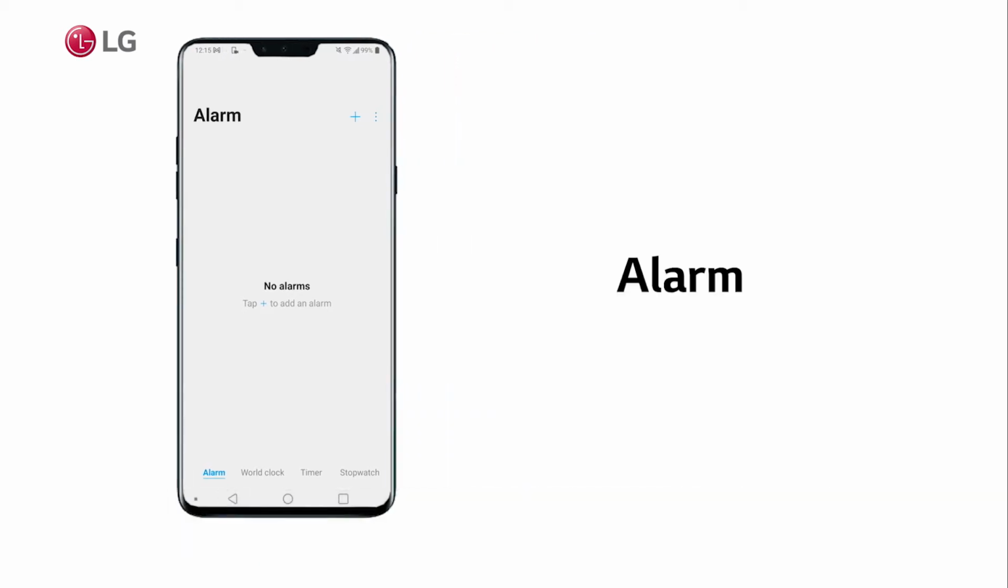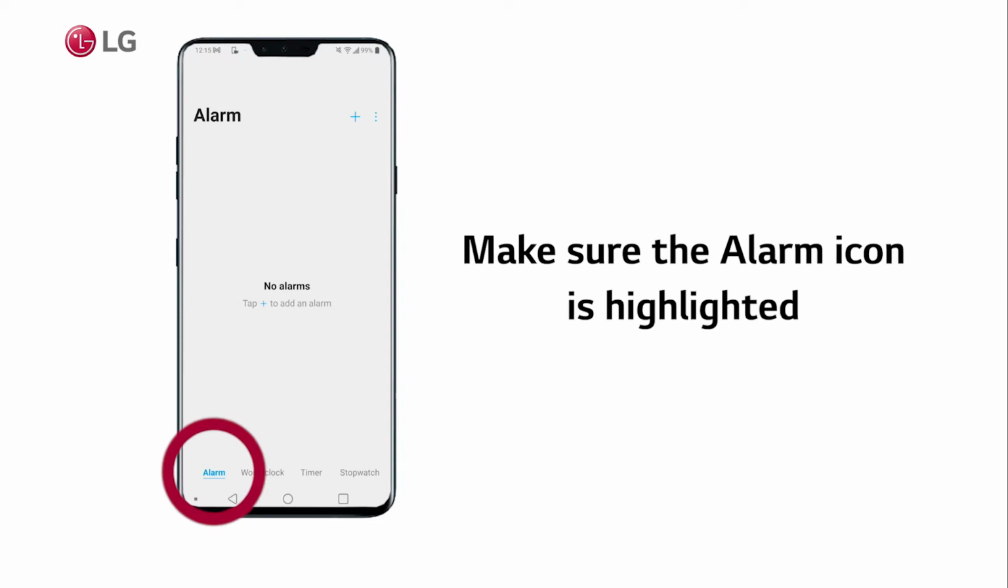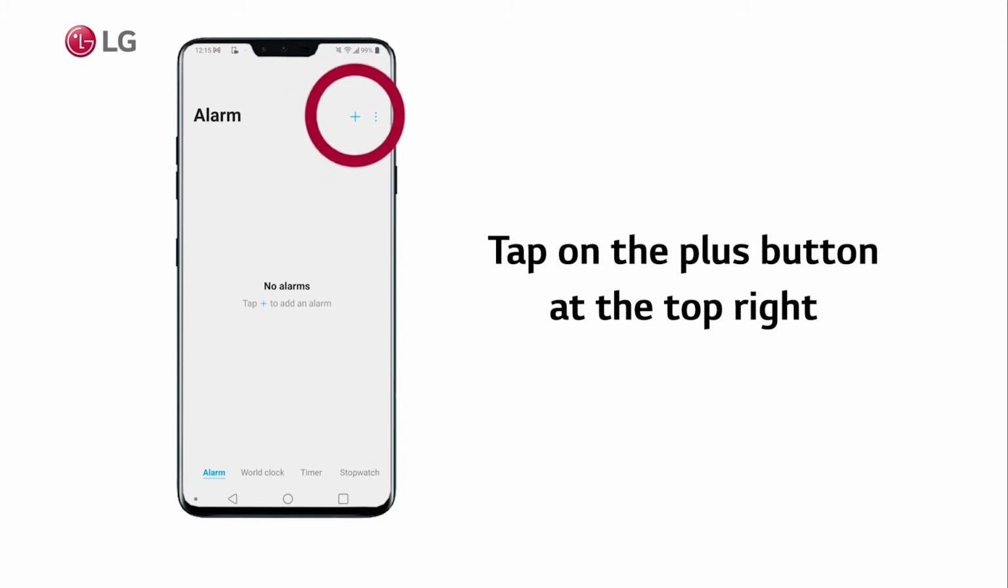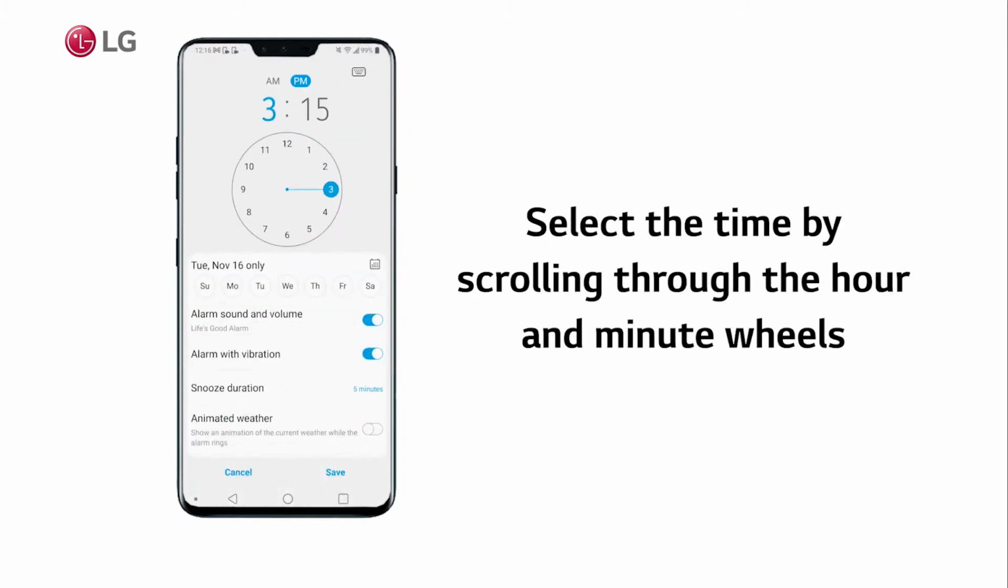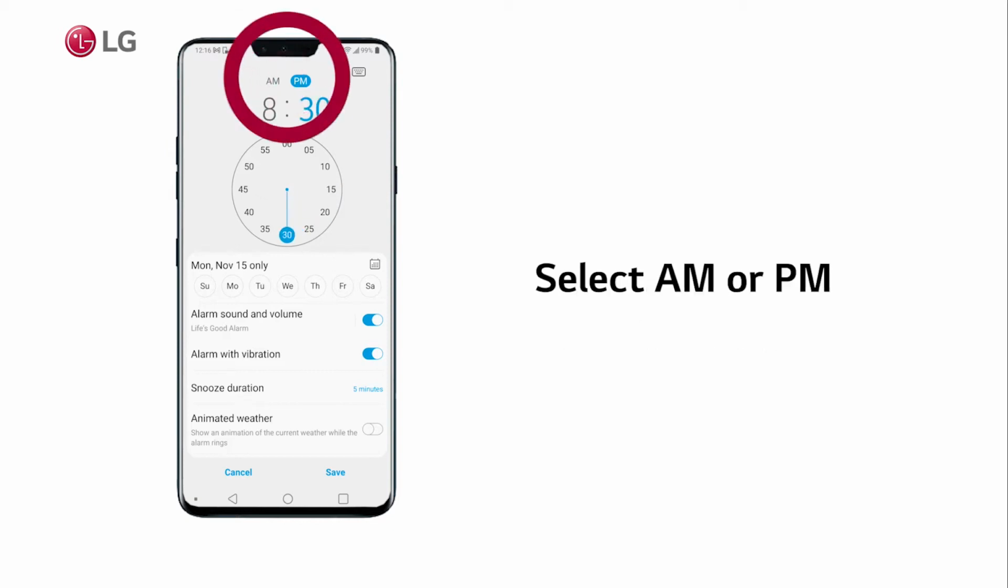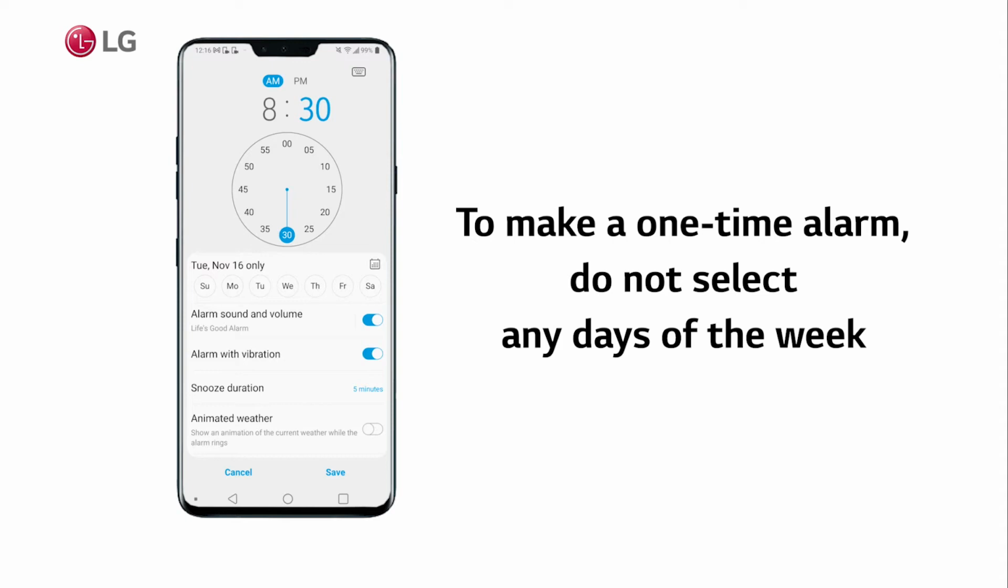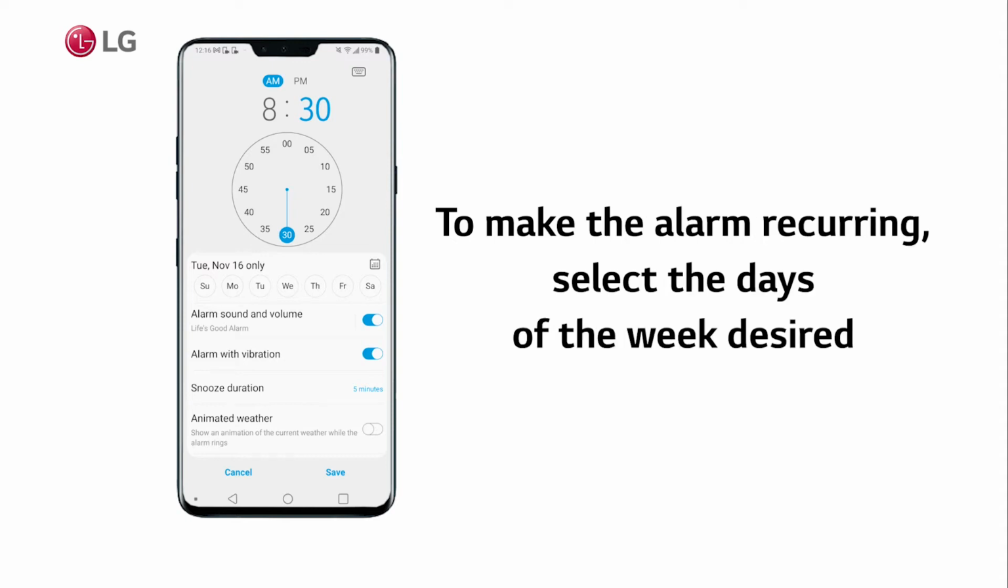Alarm. To create a new alarm, make sure the alarm icon is highlighted at the bottom of the clock app. Then tap on the plus button at the top right. Select the time for the alarm by scrolling the hour and minute wheels, then selecting AM or PM. To make a one-time alarm, do not select any days of the week. To make the alarm recurring, select the days of the week desired.